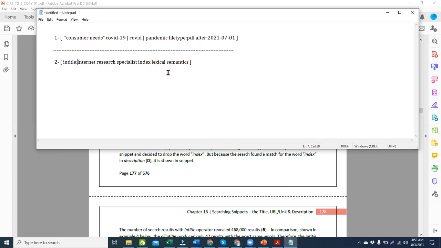So we have to be able to separate these two as the type of words we want, but we don't want index lexical semantics to become part of internet research specialist, because supposing it doesn't find it in the English or in the linguistic sense, then it will not be able to match it, and it'll just kill your search. So what you have to do is create another instance of in title here, so that index lexical semantics becomes another part that can easily be found as three words together that makes sense.